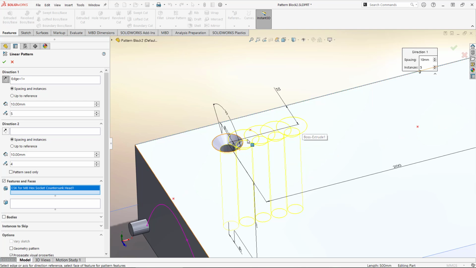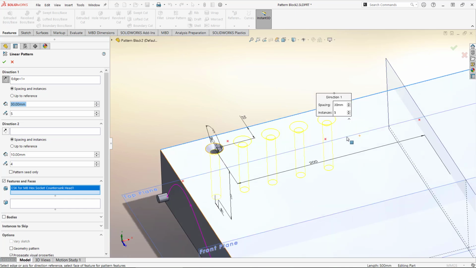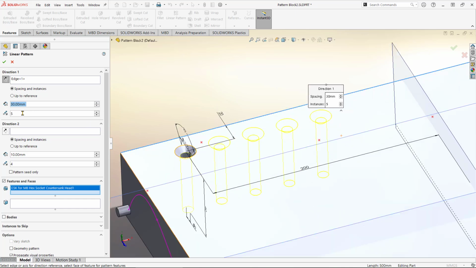Now you can see there's a problem here with this particular hole feature. If I patterned it now, the holes would overlap with each other, and the bores of the holes would have a very thin wall between them. So let's adjust the spacing slightly. If we put the spacing up to 20mm, for example, or 30mm, you can see the effect that that's having. And we can also adjust the number of instances in the pattern.